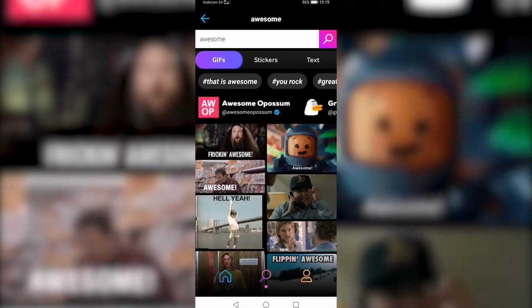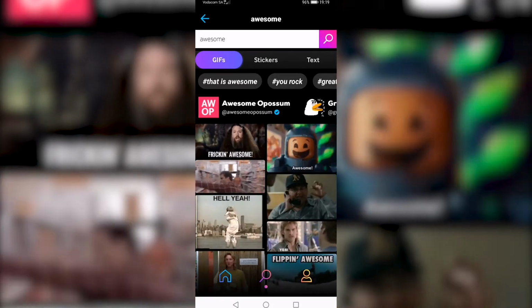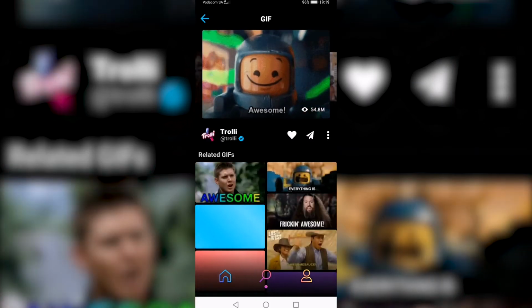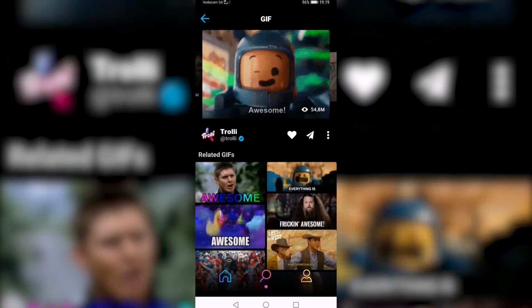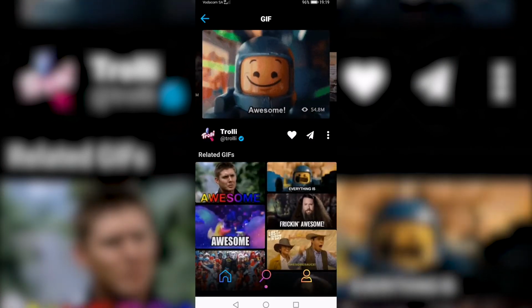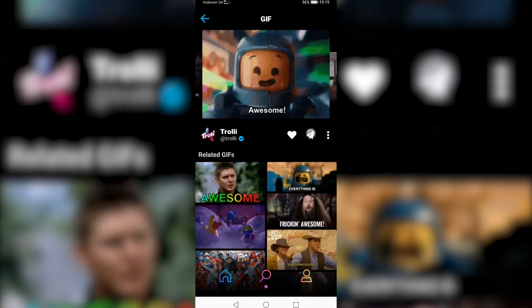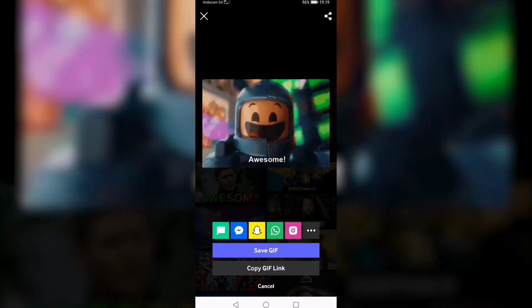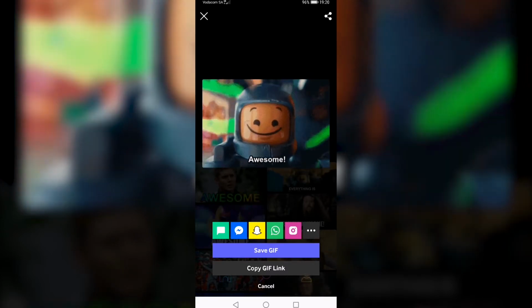Tap on awesome, and it's going to bring up a whole bunch of GIFs. So let me just say I want to go for this one with the little Lego man right there. The GIF will load, and then you can see below it there's a heart, and then there's a little share airplane. What you need to do is go ahead and tap on the share airplane. Now you can do various things. You can see there's a Snapchat logo, so you can directly go to Snapchat and send this.